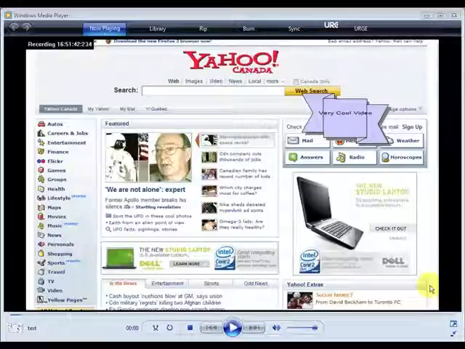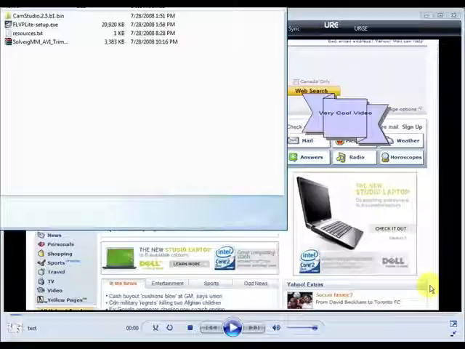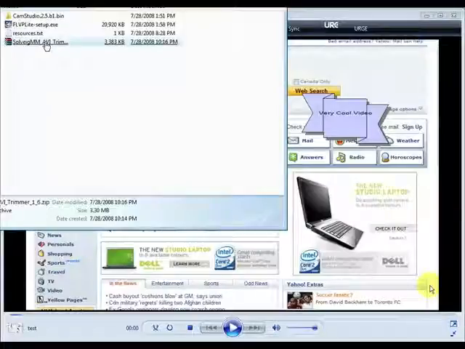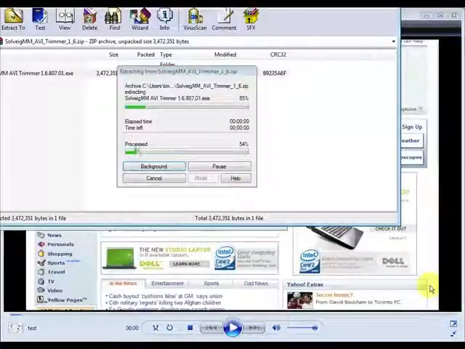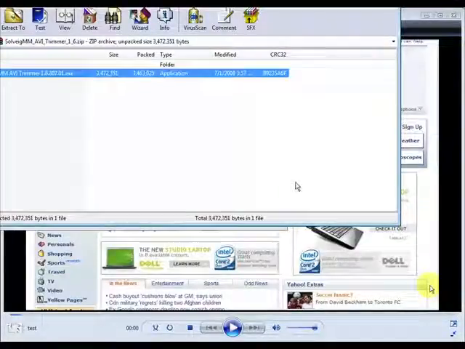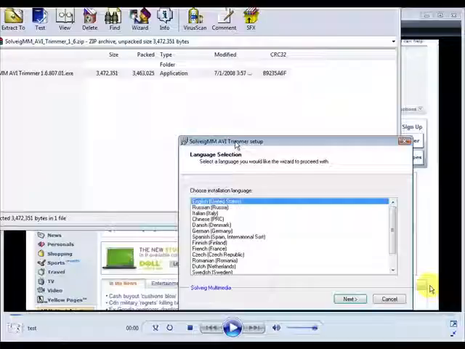First thing we need to do is install our software, which is Solveig Avi Trimmer. So you should have downloaded that from the resources area, and then you'll have a zip file like this. So you should unzip it, and then once you've unzipped it, double click on the exe file and run that. Of course, on Windows Vista you get all these security things.